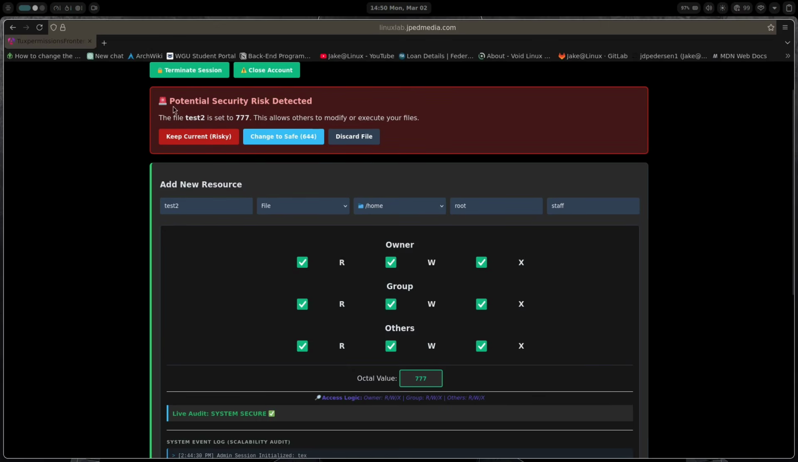And what do we got? Nope, we came up with a potential security risk detected. The file test2 is set to 777. This allows others to modify or execute your files. So we can either choose to keep this current setup, even though it's risky, we can change it to a safe 644, or we can discard the file. Well, let's go ahead and keep it as risky.